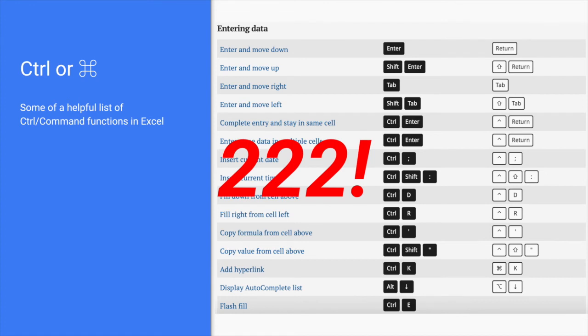There are 222 of these shortcuts listed. You don't need to know all 222, but there are bound to be some that can save you some time when you're using Excel throughout the day.